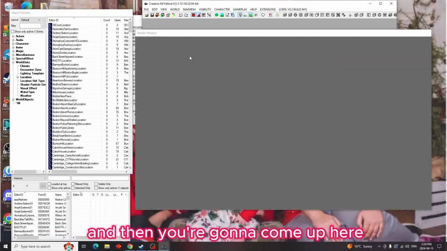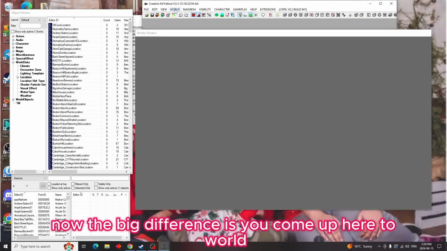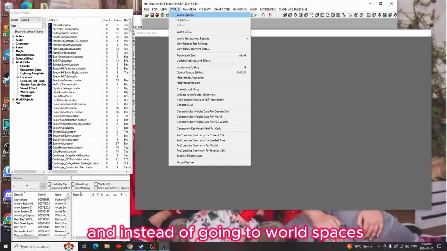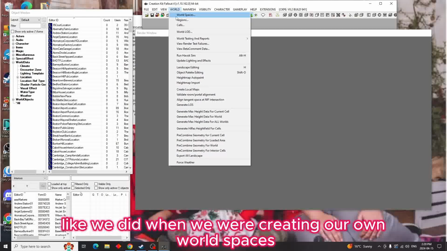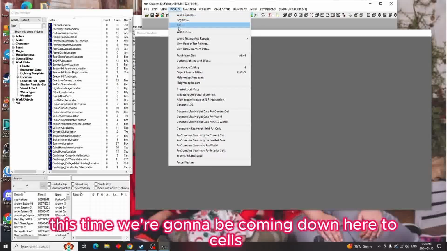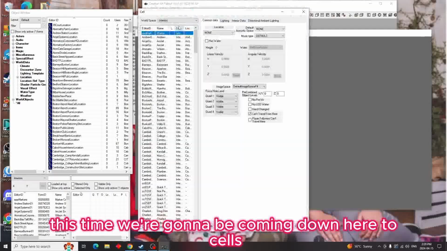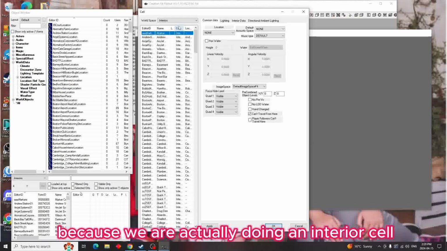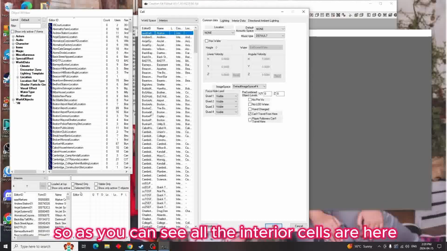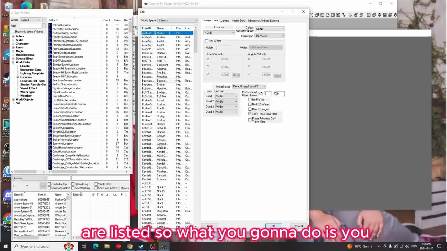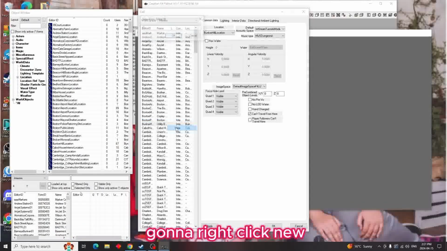And then you're going to come up here. Now, the big difference is you come up here to World. And instead of going to World Spaces like we did when we were creating our own World Spaces, this time we're going to be coming down here to Cells, because we are actually doing an interior cell. So as you can see, all the interior cells are listed. So what you're going to do is right click, New.